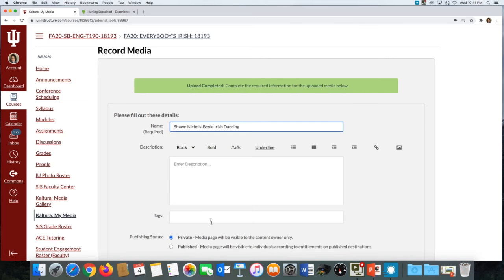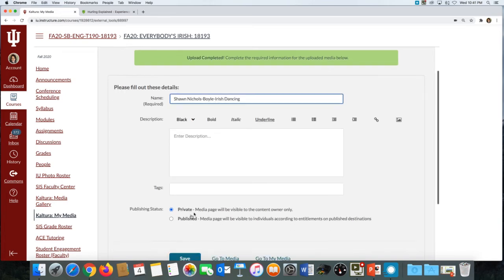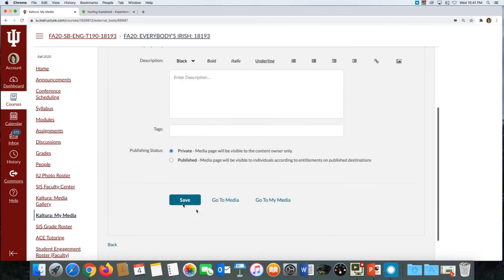That's more to find it for other features if it was going more public, but that is absolutely all you need for here. So you can do maybe even a dash, something like that. Nichols-Boyle Irish dancing, great. You can publish it directly to the site if you wanted to here, but I think we're just going to be sharing in the discussion, so we'll just keep it private for now. And then you would hit save.